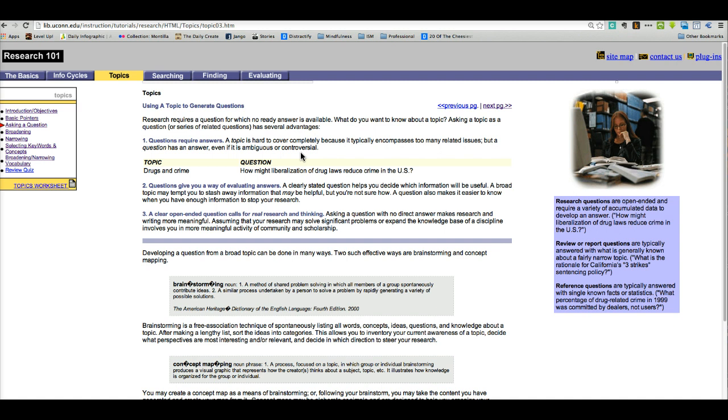Moving on, we're going to be really looking at step number 1, task definition. I liked this website. It's from the University of Connecticut in the United States, from their library. And they had just a couple of pages that I thought were pretty good explanations of how to actually create a research question. So first of all, they state that research requires a question for which no ready answer is available. So it shouldn't have a yes or a no, and it shouldn't be answerable by just a quick cursory Google search.